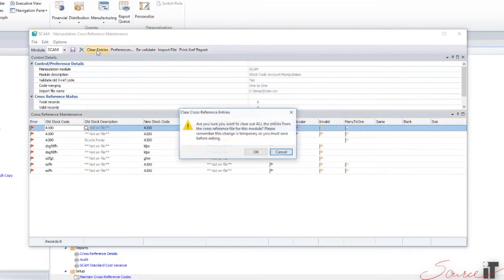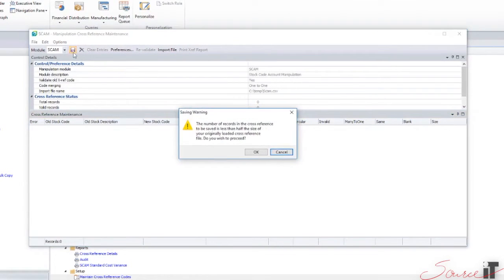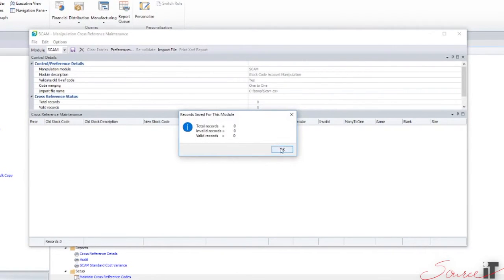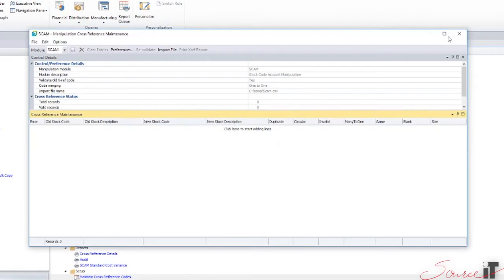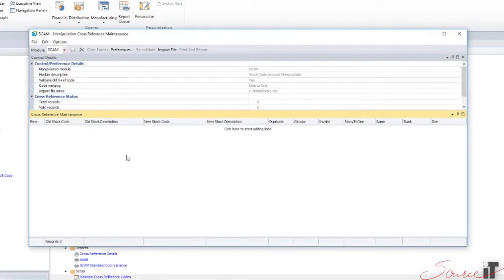If you want to clear the entries, say OK, and then save it, the number of records in the cross-reference to be saved is less than half the size, which we know we've just removed. The reason you get these messages is because some people push buttons by mistake and haven't given it any thought. Do you wish to proceed? And we say, okay, there are no records in my cross-reference. I come out, I go back in, and that's exactly what has happened. You have cleared out all the records.